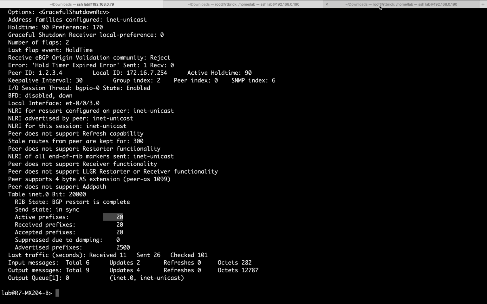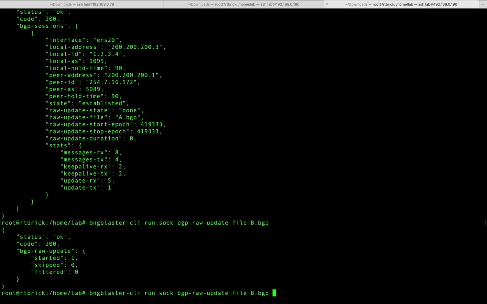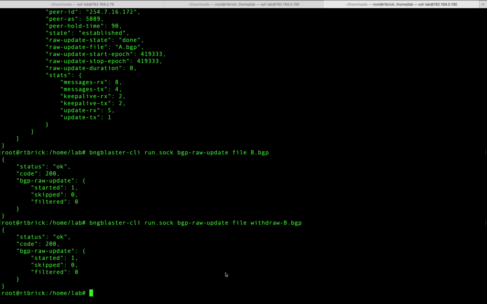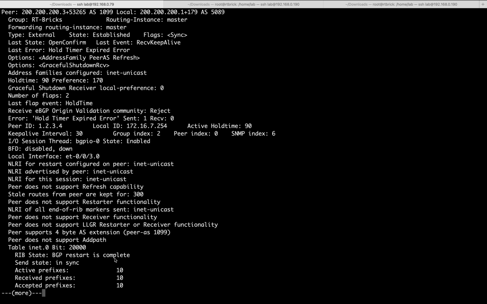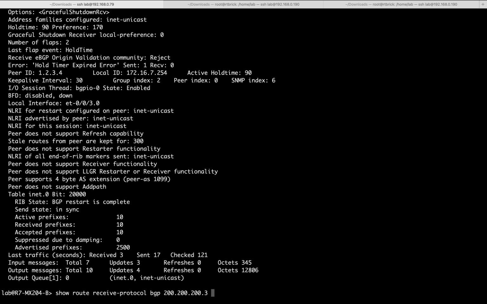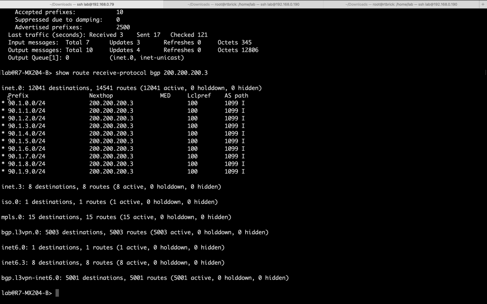Now if I want to withdraw these routes, the command is the same, but I just call the withdraw.bgp file, because you remember we have given the keyword withdraw at the end of this update file. So here I'm withdrawing those routes, and now if I check the total route count, it should be only 10, and I expect the 20 prefixes to disappear.